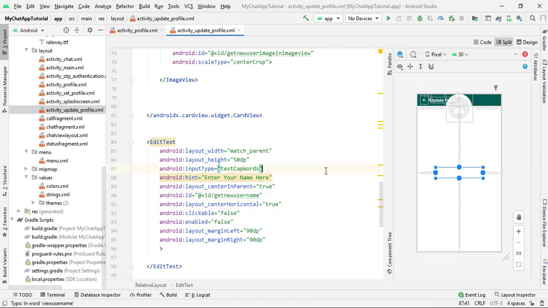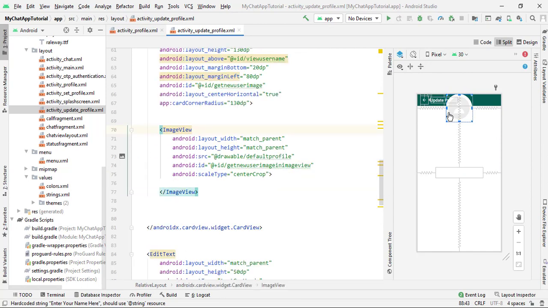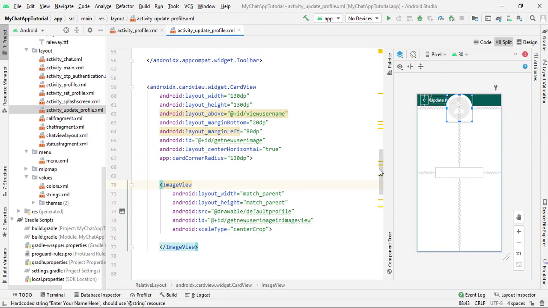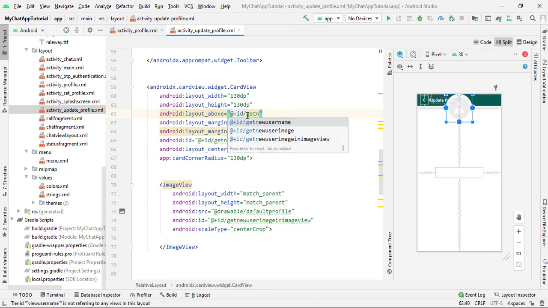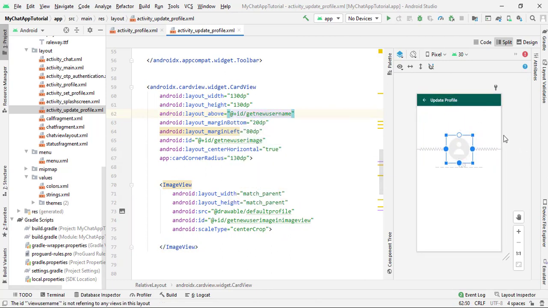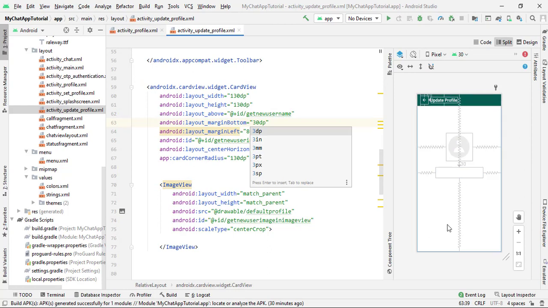So this is done. And instead of this hint, I can simply type here, "Enter your new name here." Now click on this image view and make a change here. You can see layout above view username, delete this and simply type here get new user name. So it will automatically paste this, and this is done. Now you can increase the margin bottom, it is your choice. Margin bottom 30 dp is fine or 20 dp is fine. It completely depends on you, completely total customization.